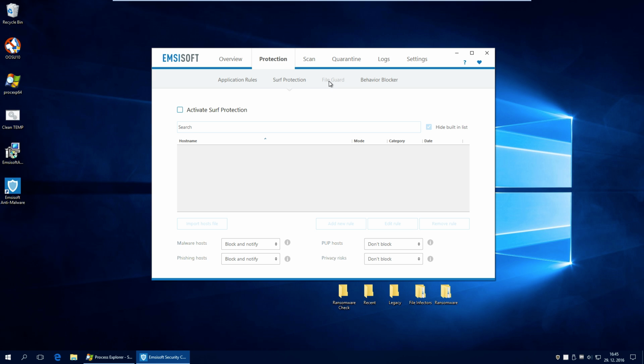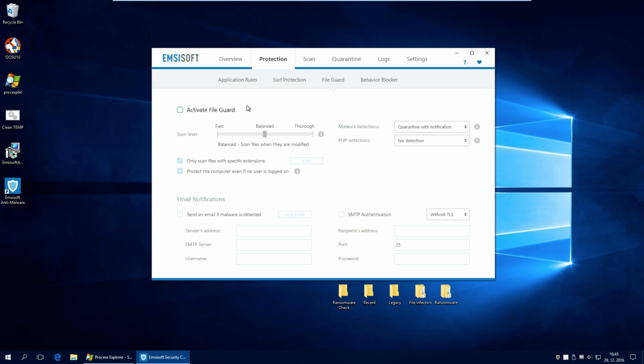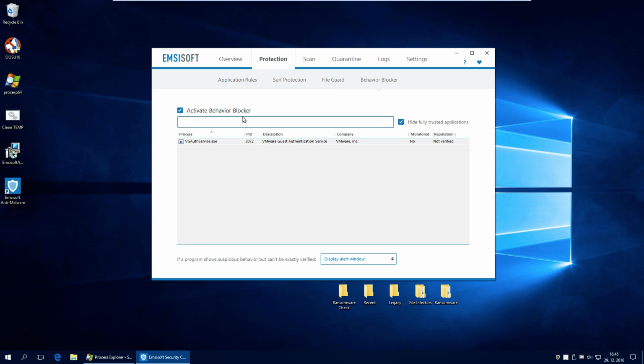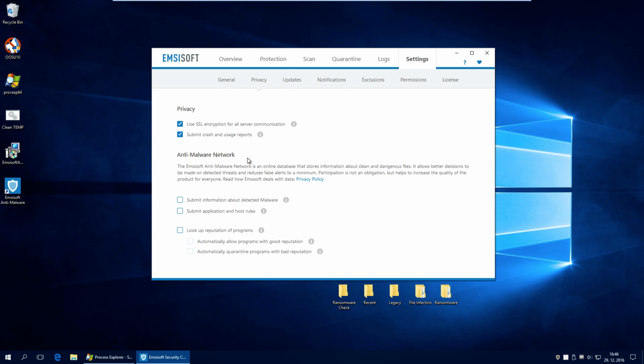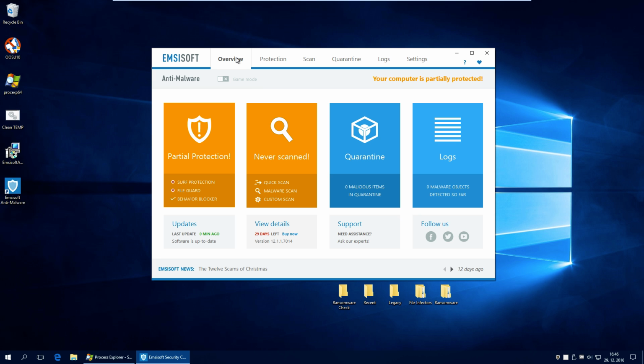So Surf Protect is disabled. FileGuard, the usual file scanner, is disabled, but behavior blocker is enabled. And I've also disabled their anti-malware network, because this one also feeds reputation statistics to the behavior blocker, which will skew the results a bit, so we don't want that. It's disabled for this test, so we can see how good the behavior blocker is on its own without any external help.